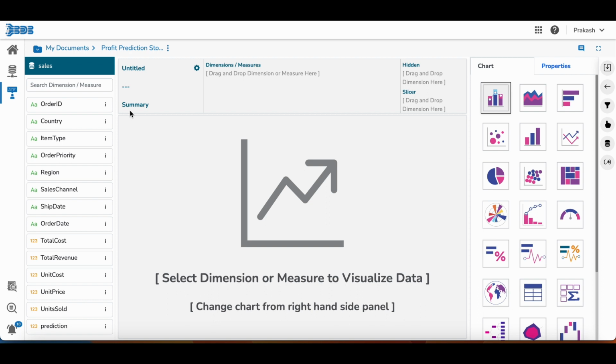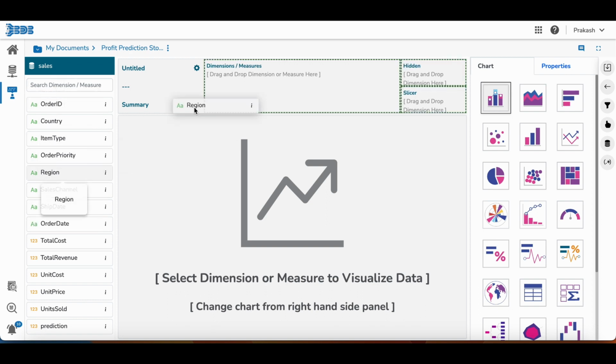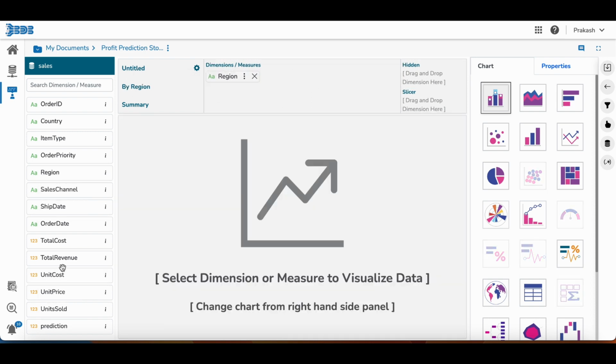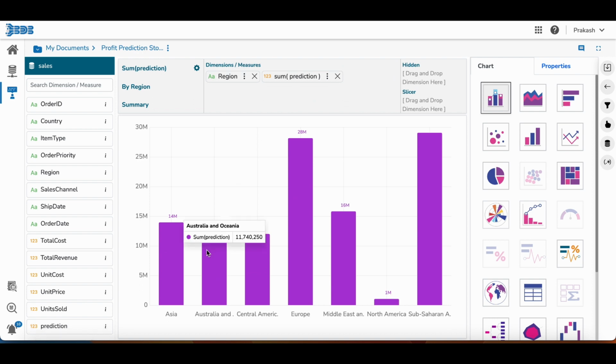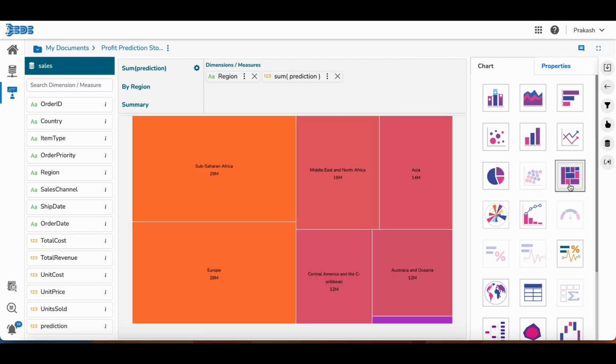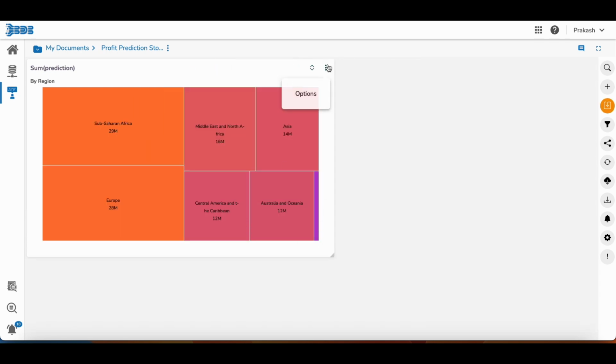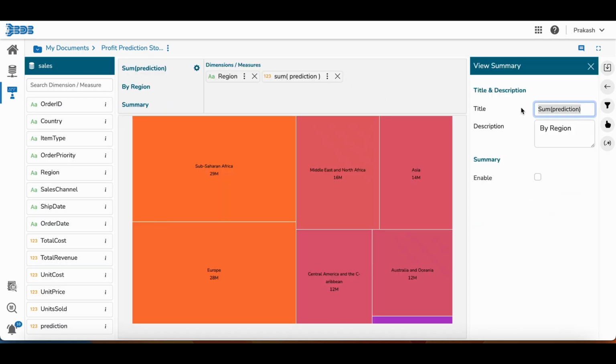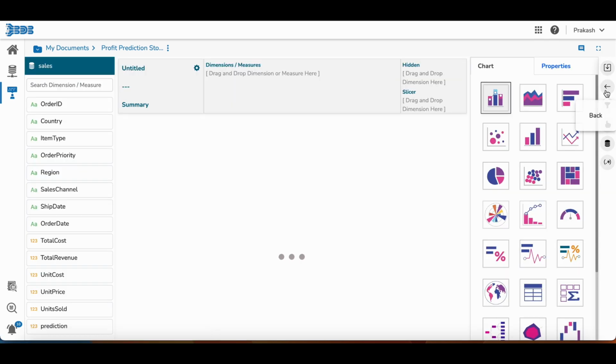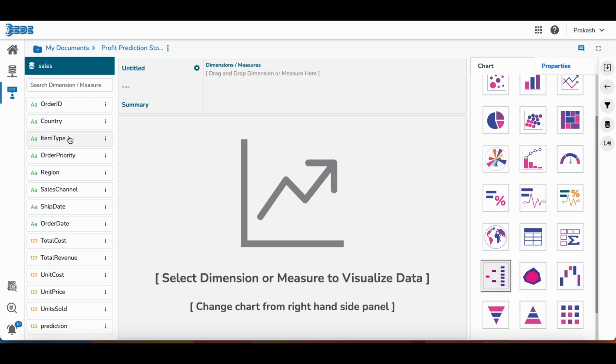Now let's create a view to analyze predicted profit across all regions. Drag and drop the region and prediction and the system will automatically suggest a chart. Let's change the chart type to tree map and save the view. We can resize it. Let us edit it to give a proper title to this view, Profit Prediction by Region, and save the view. Click on the plus icon to create another view.